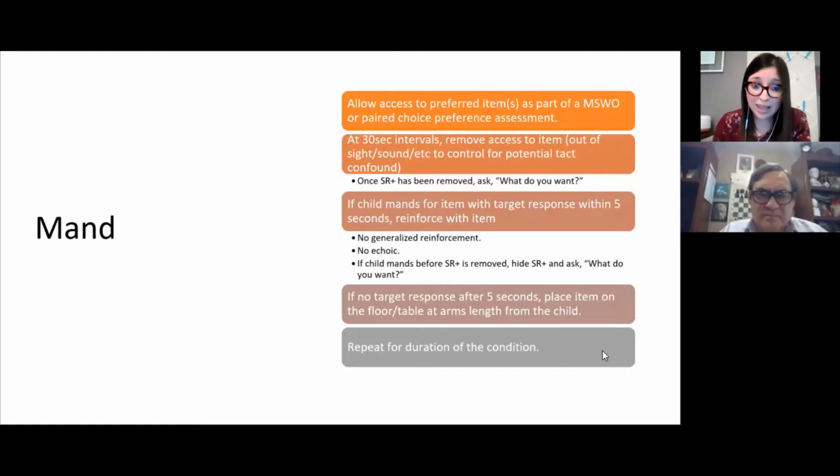As we move on to the MAND, we allow access to a preferred item as part of an MSWO or a paired choice preference assessment. At those 30-second intervals, we remove access to the item, making sure it's out of sight and they can't hear it, to control for potential confounds. Once the item's removed, we ask, "What do you want?" If the child mands for that item within those 5 seconds, we reinforce them with the item. If there's no target response within those 5 seconds, we place the item back on the floor or within arm's length of the child, and we repeat for the duration of that condition.